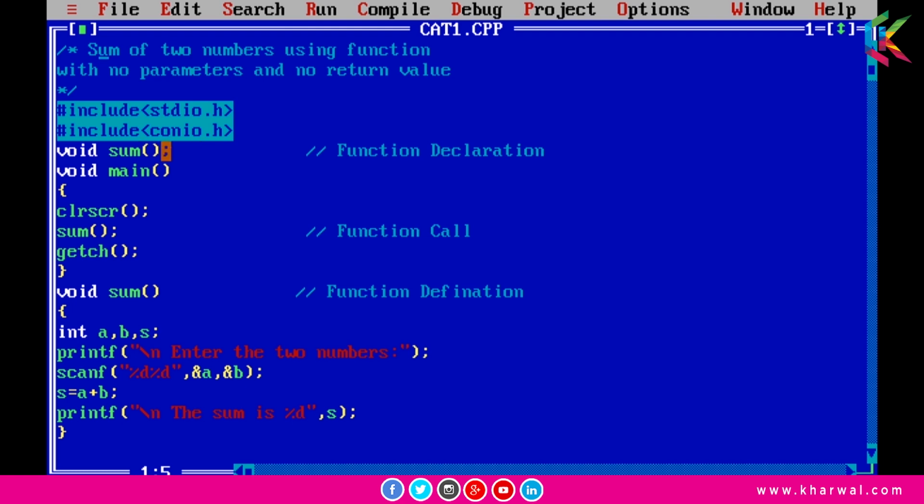So we have declared a function sum and the return type of this function is void and there is no parameter inside this function sum. And now in this main function, first of all we have called clrscr to clear up the console, and now we are calling sum function, and obviously there is no parameter declared in this function sum, so we will not pass any arguments to this sum function.